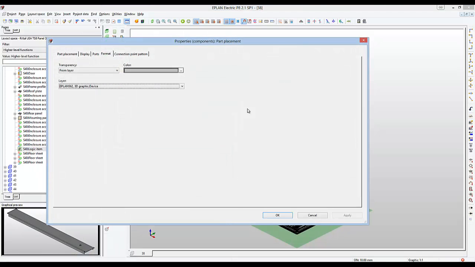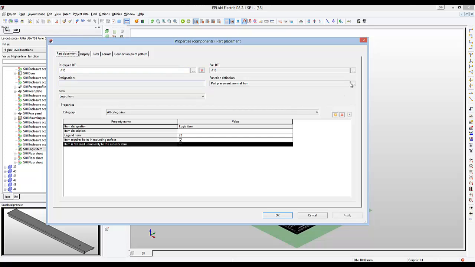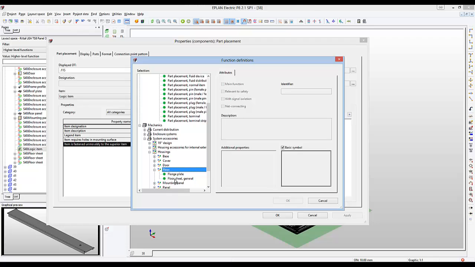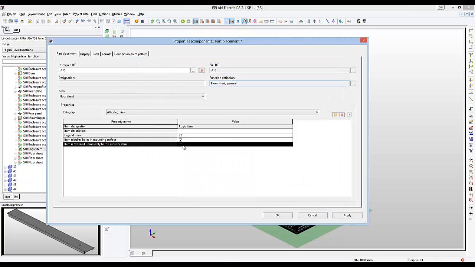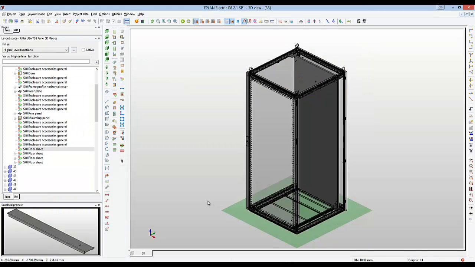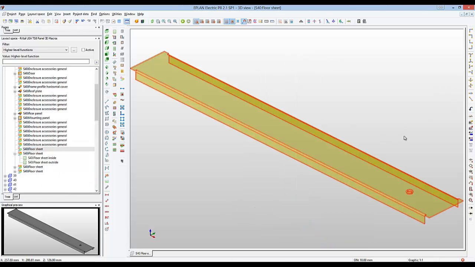I'm going to go to Properties and change its functionality. I'm going to say that this is a housing, it's a floor sheet, and that it's moving unfastenably. I'm also going to make it enclosure invisible. All I need to do now is add some mounting surfaces, same as the bottom ones, the other floor sheets that I have, in case I need to mount something on it, or maybe drill something. So I'm just going to right click here, go to Graphic, turn that on, and assign some mounting surfaces.